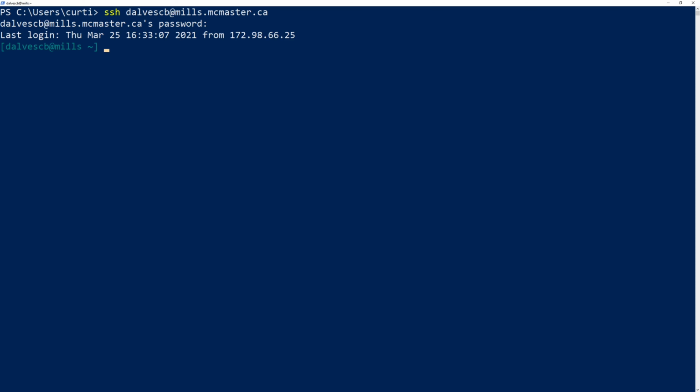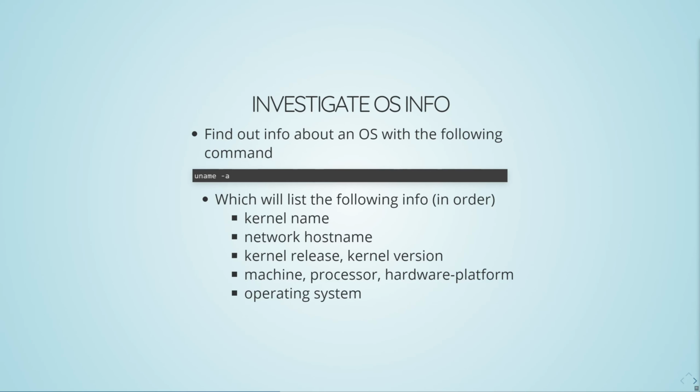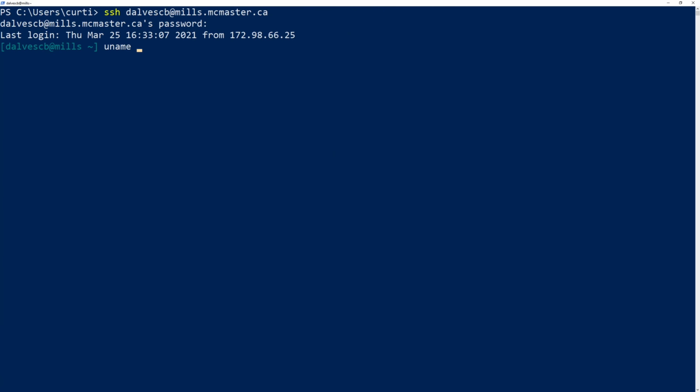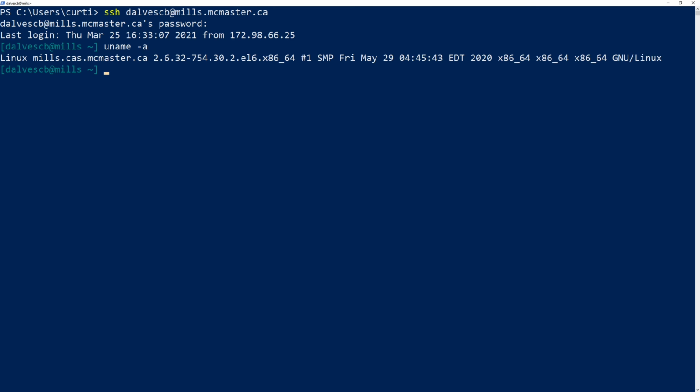And then if all goes well, it should log you into a server like this. And it should give you a prompt, usually with your username at whatever the name of your server is. So now you have access to the command line interface for the server. And one of the first things you might want to do is use the uname command to get some information about your server's operating system. So if I type in uname space -a, it'll give me some information.